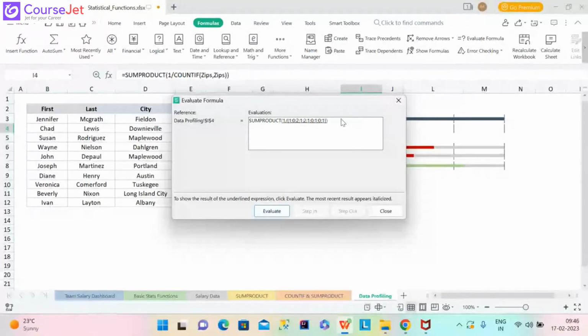And now we are dividing 1 by each value. So 1 by 1, 1 by 0, that array. You can see it has divided 1 by 1 and 1, and for the 2s it has given 0.5, and for 1 by 0 it is giving div by 0. So here it is giving 0.5. This is exactly what we want.